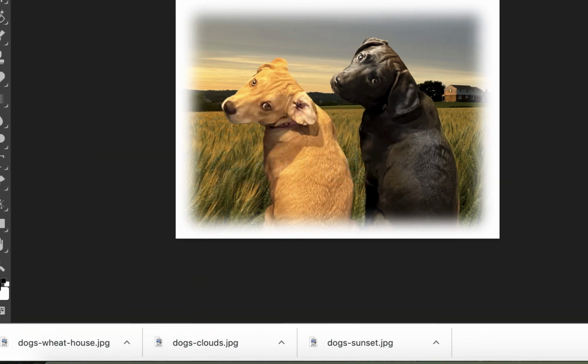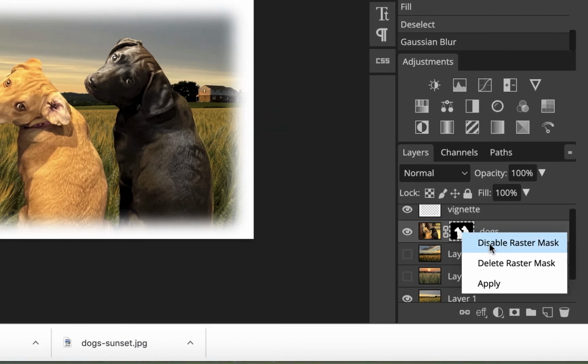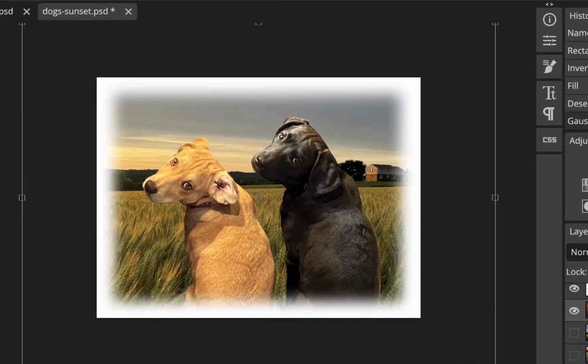And if I ever want to take away the mask, I can delete the mask. You can always right click on here, disable it. You can apply it, which actually makes it permanent, or you could just delete it and start over. Didn't do a good job or you don't want it. You could always do that. So those are some options. And I think that's about it. We did a cool kind of exercise here.